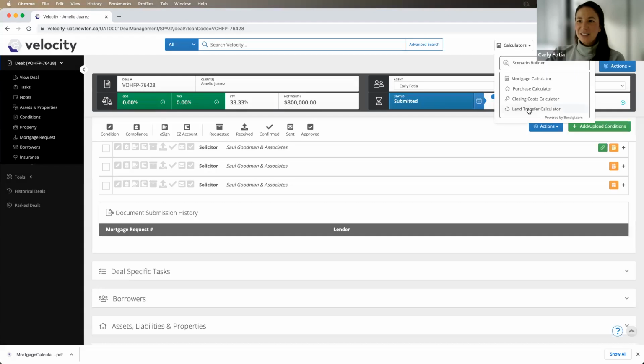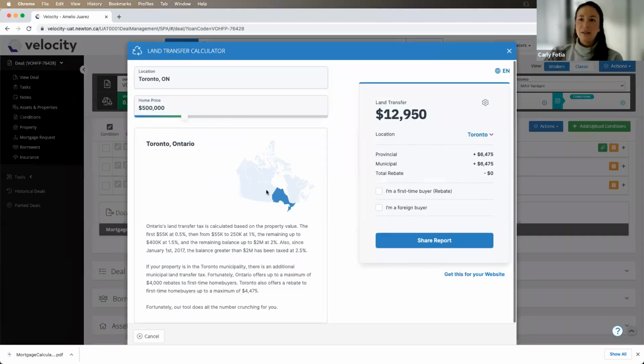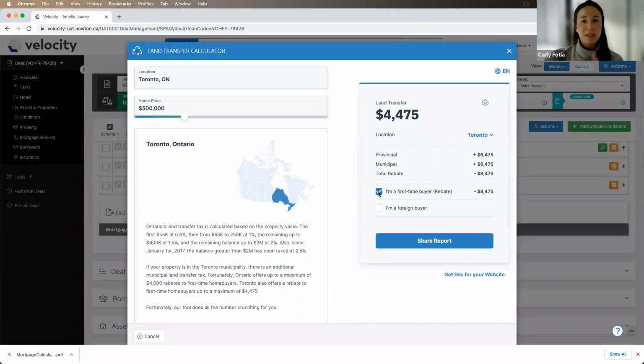And the last calculator is the land transfer calculator. Again, pretty easy. This is basically just giving you an overview of what that land transfer tax adds up to. In this case, we're back in Toronto. You have your home price of $500,000, and it'll tell you exactly what that land transfer tax is going to be for that location. You can also offset it. So if you're a first-time home buyer, you can add that rebate in so you can see exactly what that goes down to. Or if you're a foreign buyer, it'll go up a bit as well.